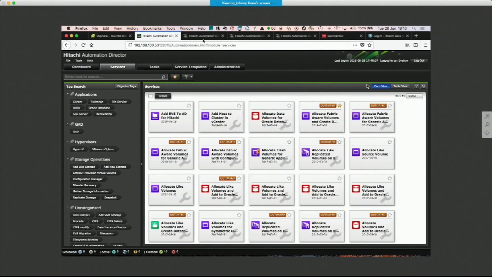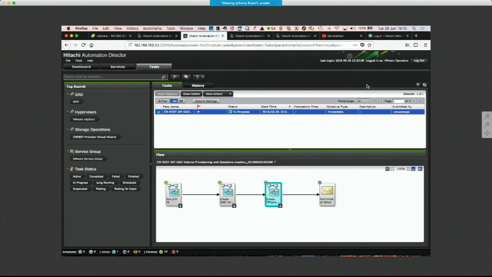Let's see how far this one is. It should finish anytime soon. So they've created the data store, and now we should get an email notification very soon.